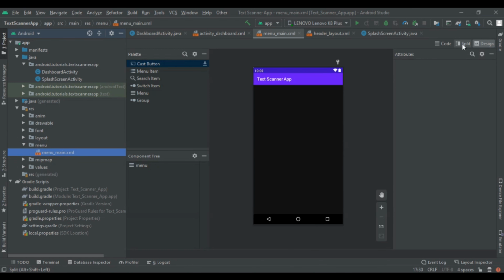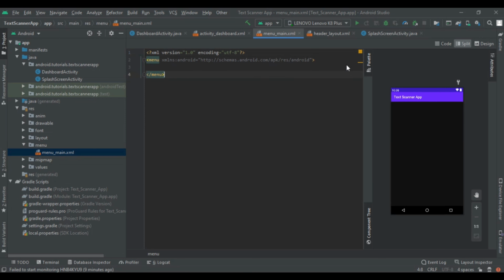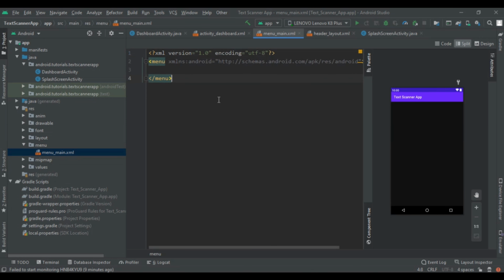Now come in the split mode immediately, and then zoom. I am zooming the code to make the better visibility. Now add one group.